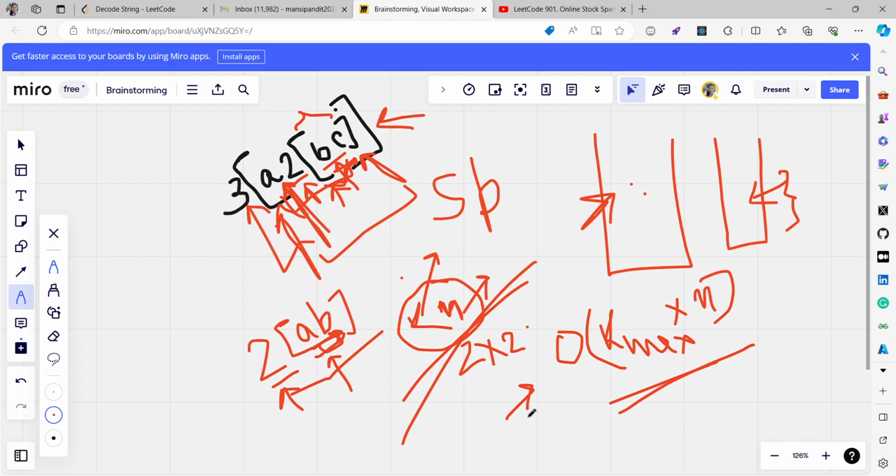So I hope you understood this problem. There are two more methods to solve this problem, one in a recursive way and the other using only one stack. But they actually take more time; the one stack method takes more time than this two stack method. So this will be easier to understand.